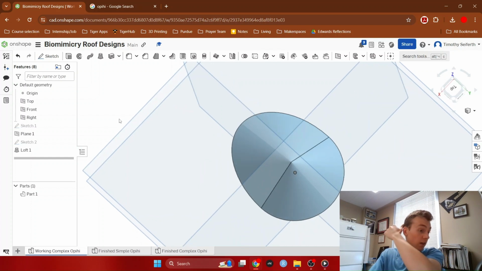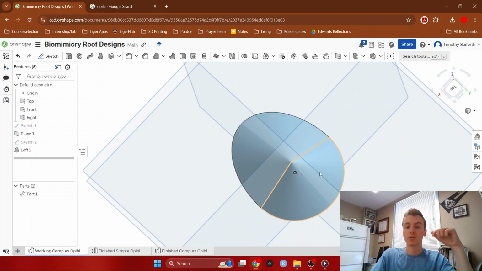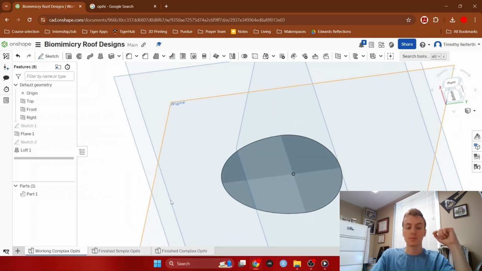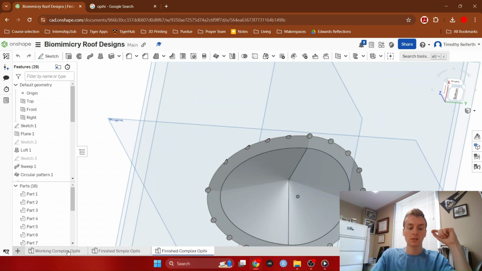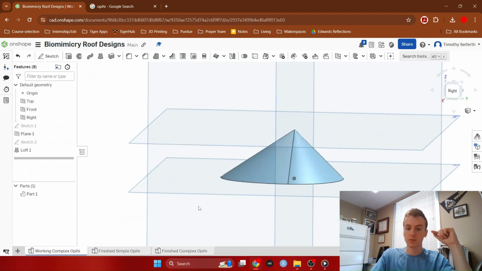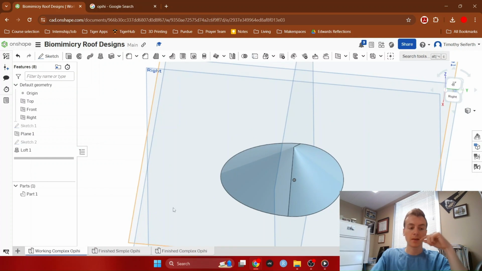So now we need to make a second cone to cut out of this to make it hollow, like this one. See how this one is hollow. So we come over here, we're going to do the same thing.